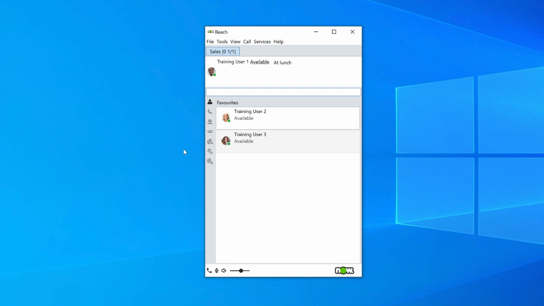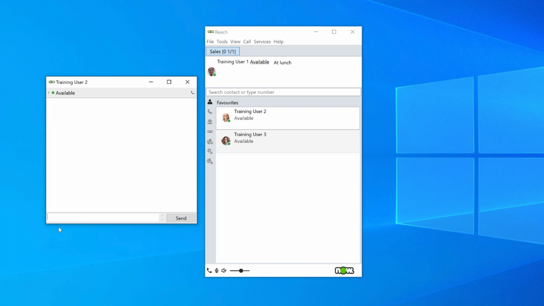Hover over the contact. Then select the Start Chat icon. Click in the message box at the bottom of the chat pop-up window and type the text. Then click on the Send button to send the chat. If the user is not available, you may receive a message back notifying you that the message couldn't be delivered.